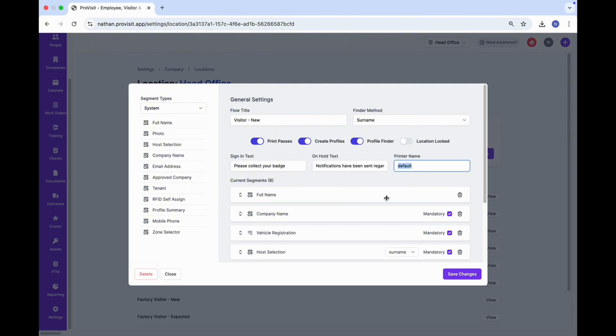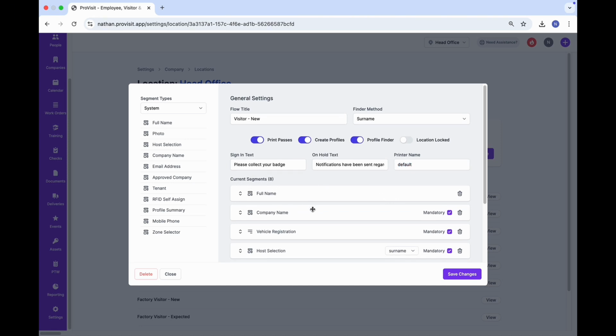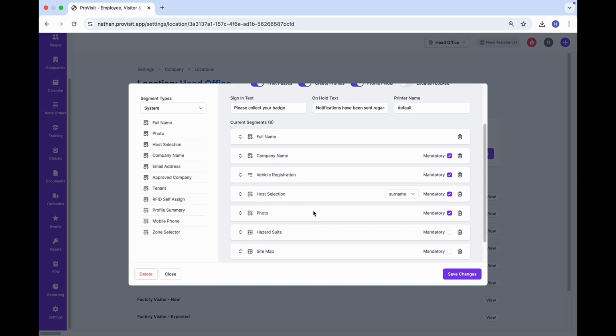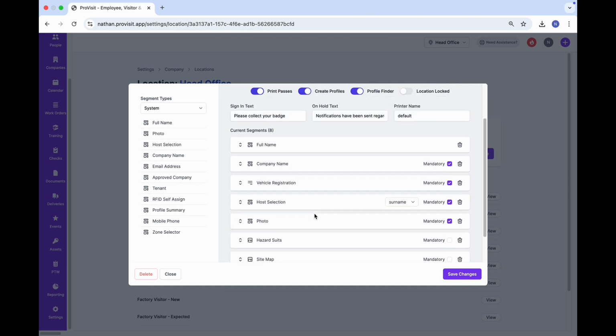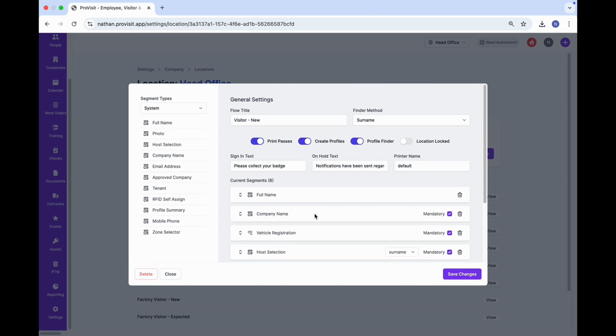Now we have arrived at the segment section. This is a list of the various screens and information requests a visitor will see when signing in. Many of the options are built into the system and can simply be selected from this area. For example, name request, whether to take a photo, requesting emails, etc. Click on any of these to add them to the flows.